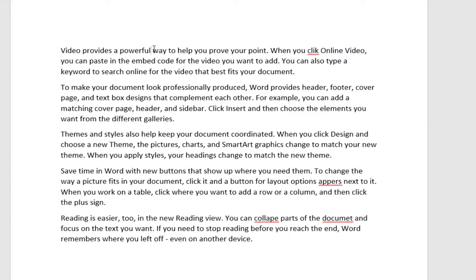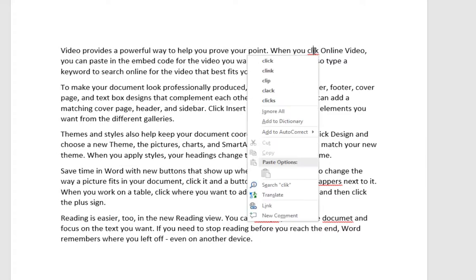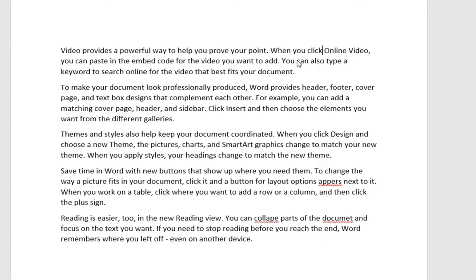It is the same thing you can also do to this one. Just right click and then you click on the right word, which is click. As you can see now, that error is gone. So this is one way. This is the first method you can use to correct your errors in your text.